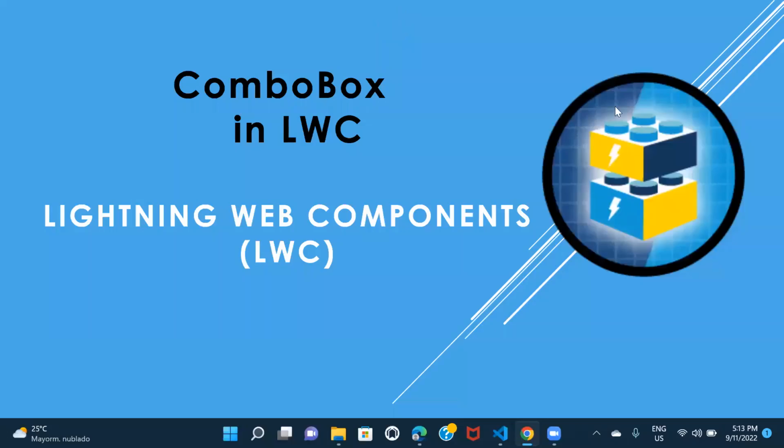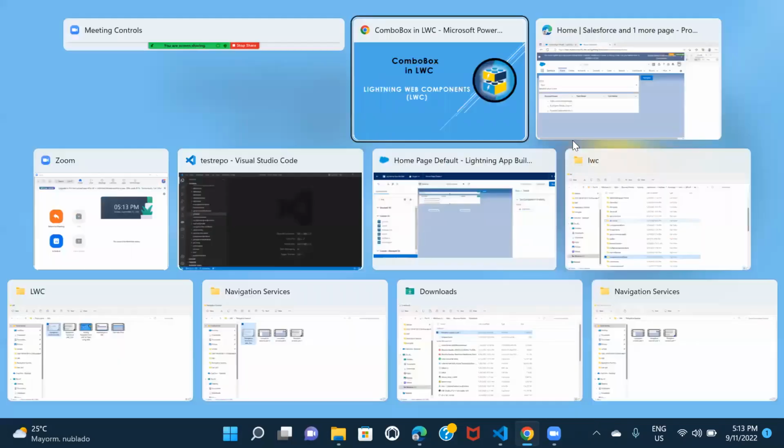Hi everyone, welcome back to another session of Lightning Web Components. In this session, we are going to talk about combo boxes in LWC. Okay, so let's just get started with an example.